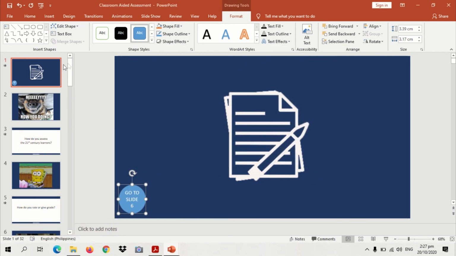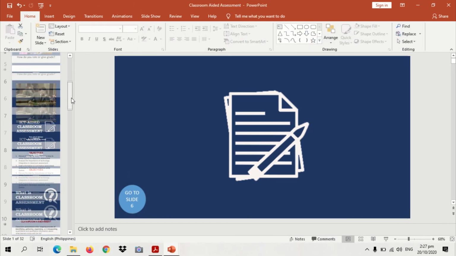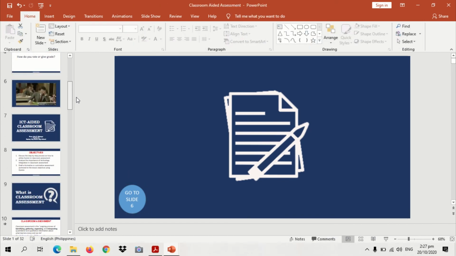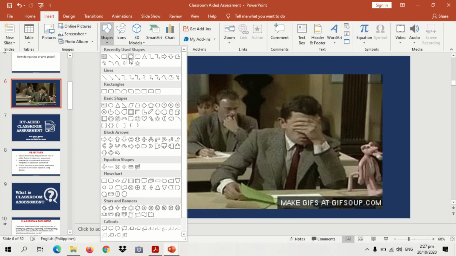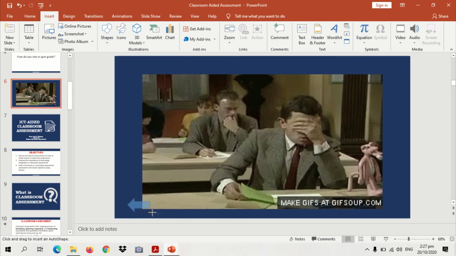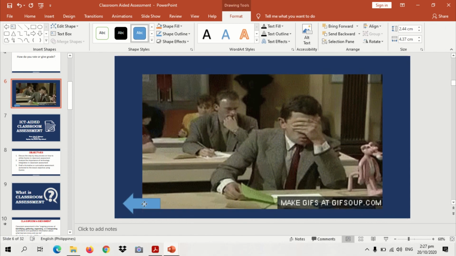Okay? And then for example, sa slide 6 nimo magbuhat sad kag hyperlink nga sa may laing shape nato nga arrow. For example kanang mo balik something.